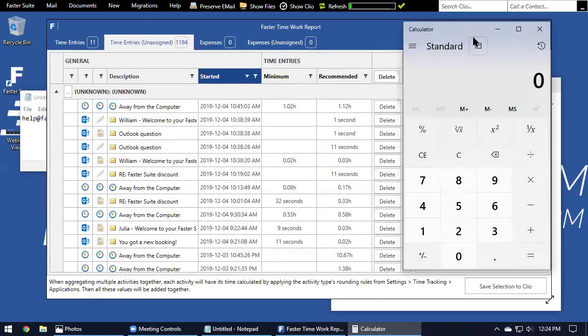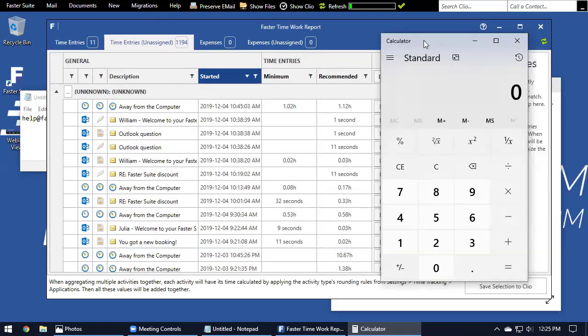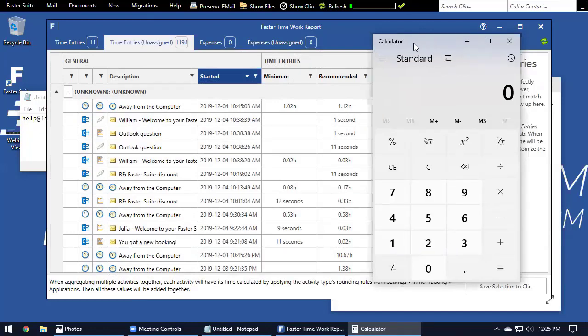One thing I'll let you know is I do a lot of testing on my computer to try to break Faster Suite in any way that I can. So occasionally I will run into issues on my computer just because of the kind of quality testing that I do that you wouldn't run into on your computer. So this might be an example of that, or I may just not have left the calculator up long enough for it to show up in this work report. But essentially, this would probably show up under time entries unassigned because Faster Time really doesn't have any way of knowing what matter this specifically is related to.